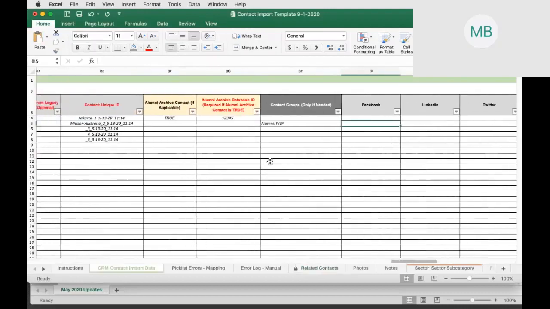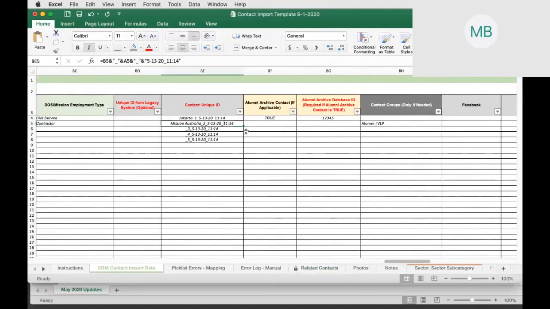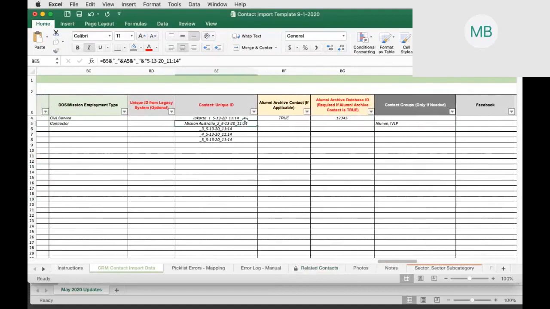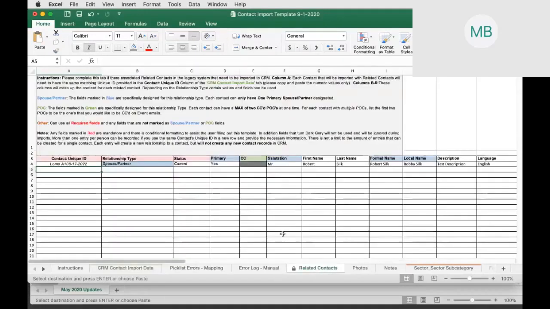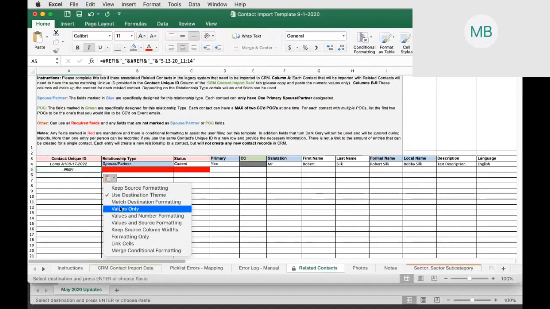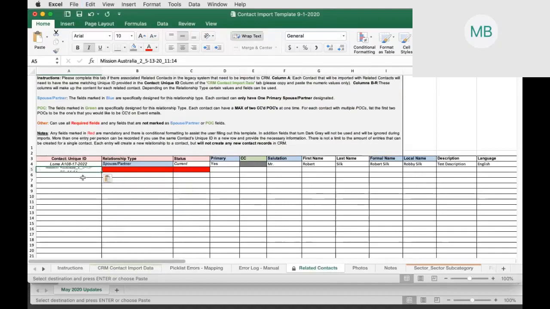So navigating back to our contact that we created, we'll find their contact unique ID, which will be automatically populated for us. And then we'll go back to the Related Contacts tab and paste that in the Contact Unique ID column. Make sure when pasting that you're pasting values only.